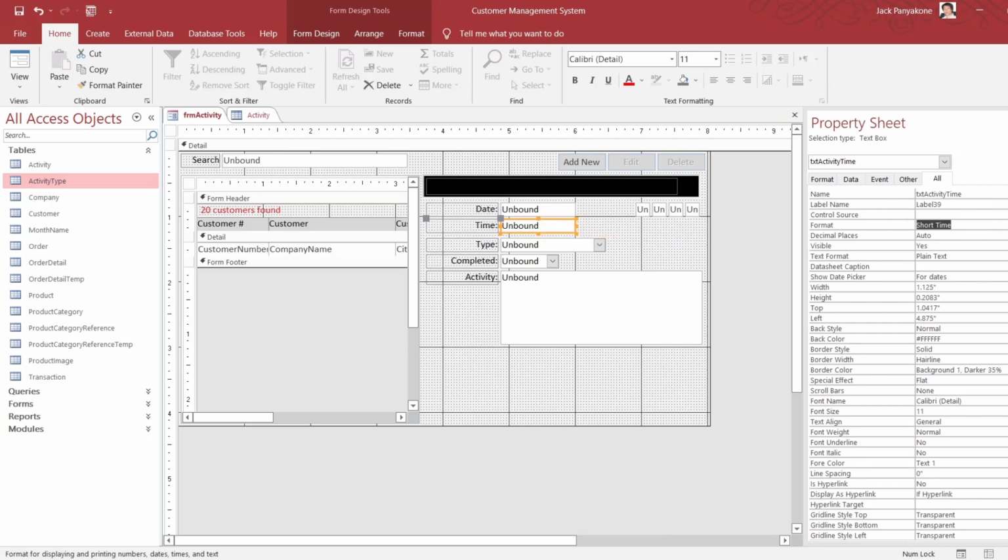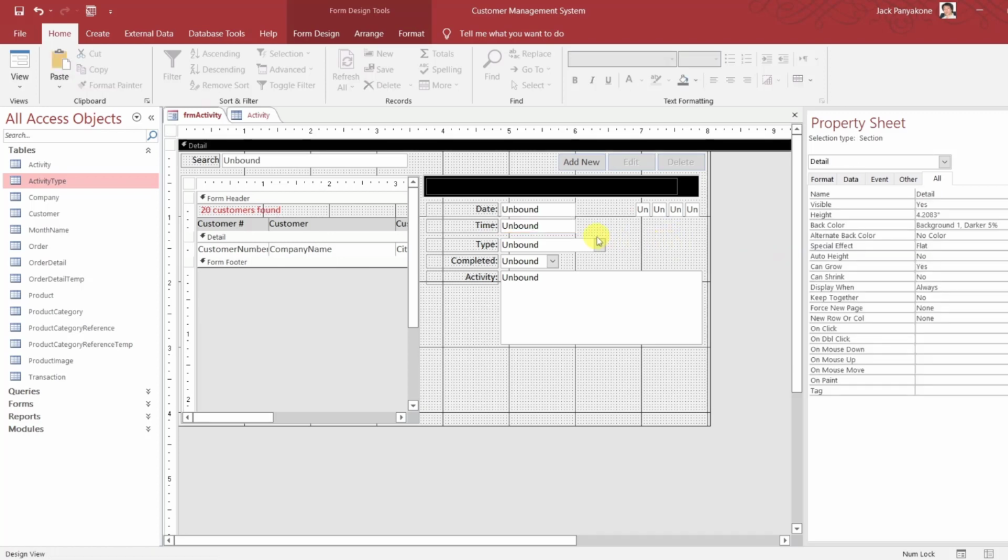Remember the short time here, it needs to be 24 hours. If you use a medium time, then you're gonna have to use a PM and AM. All right, so let's make life easier. Let's use a short time there. All right, and then you can add a label.